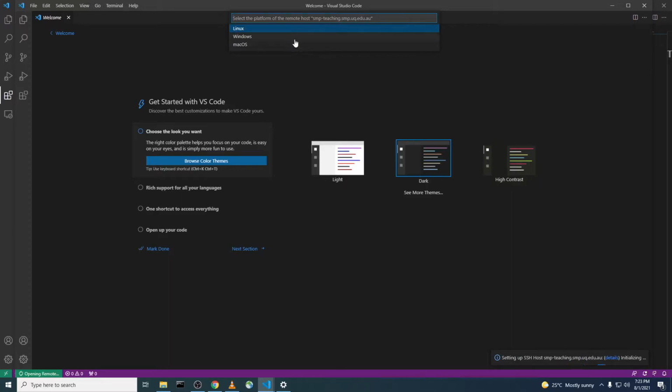And you should have a drop-down window at the very top. You've got a few options here: Linux, Windows, and Mac. Now it's asking what's the platform for this SMP teaching server. It's a Linux platform, the Linux operating system. So we'll select Linux. That just lets the SSH protocol know how to connect.